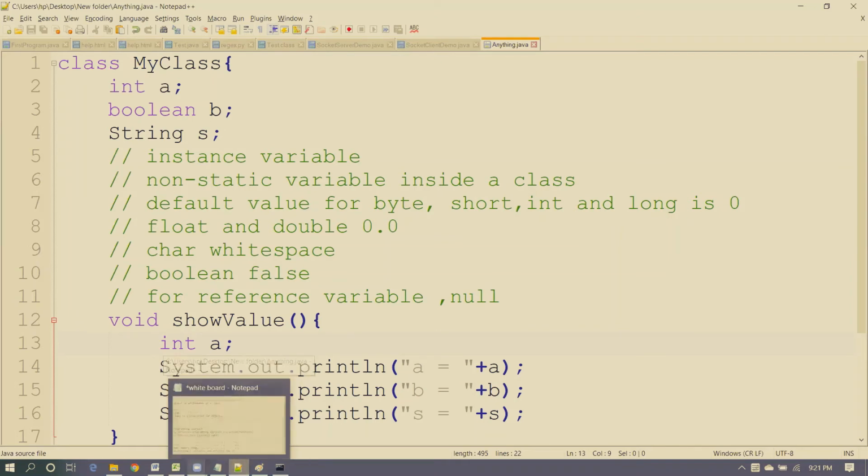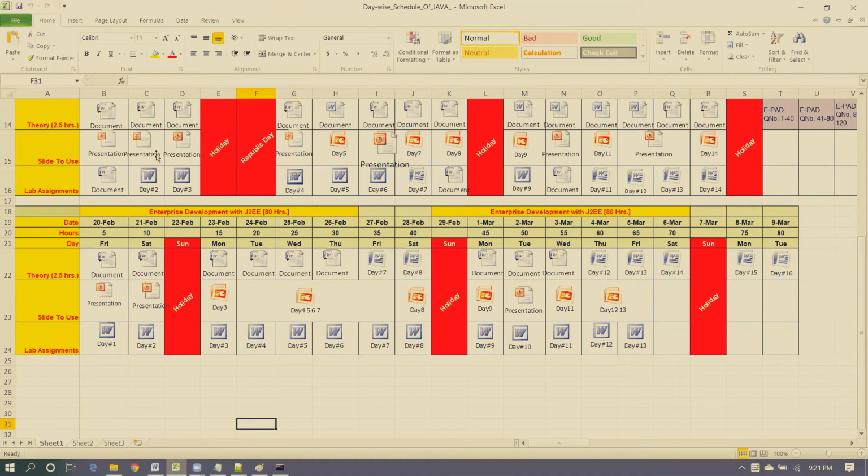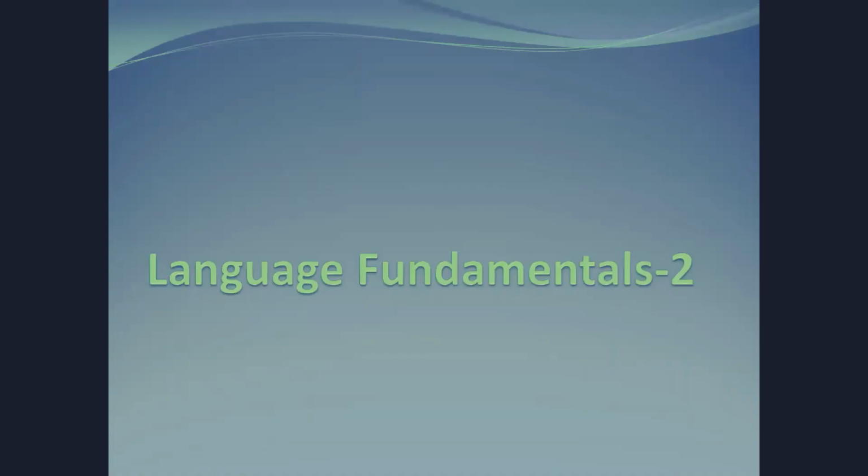Okay, good. So now come to the next part. These are a few concepts for the coding. I hope this will help you to write the code. Now come to the next, that is language fundamentals 2, second part I will say.